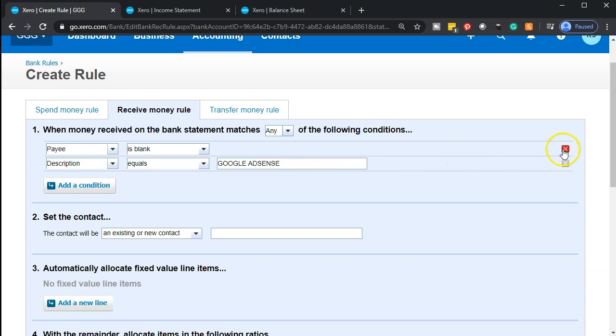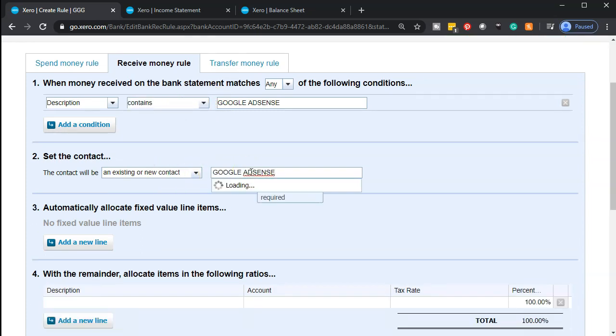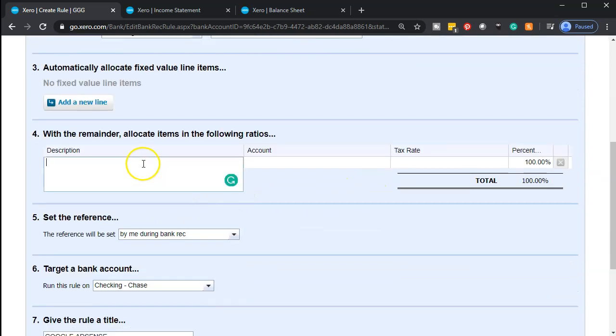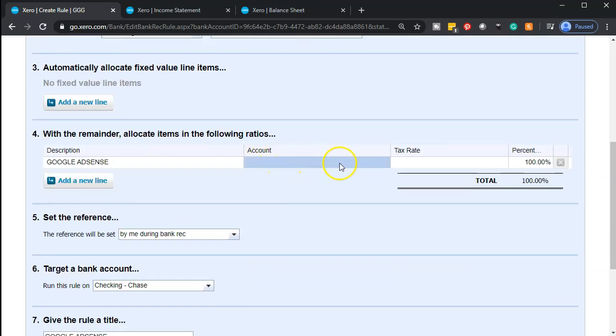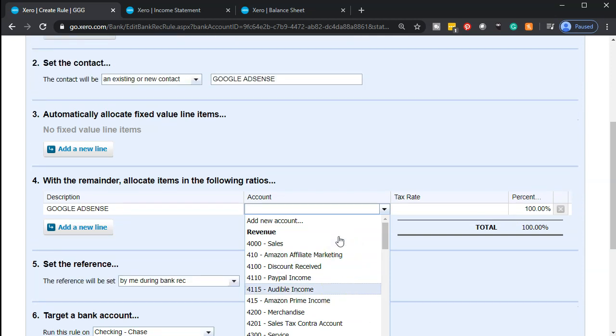Then I'm going to remove the first component, and then I can just say Google AdSense. Okay, so I just needed it to contain that. And then I'm going to set that up as another contact. The description is Google AdSense, and for the account, I'm going to set up another account. Let's just call it 4120.